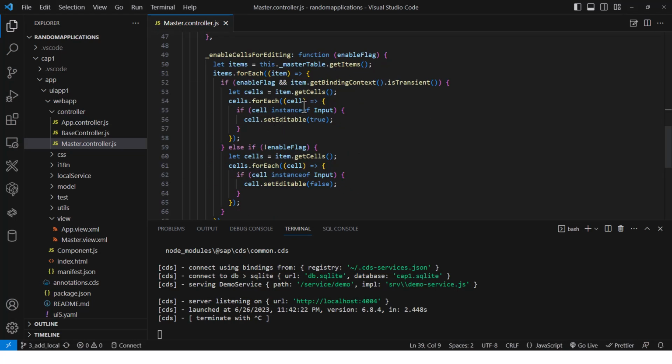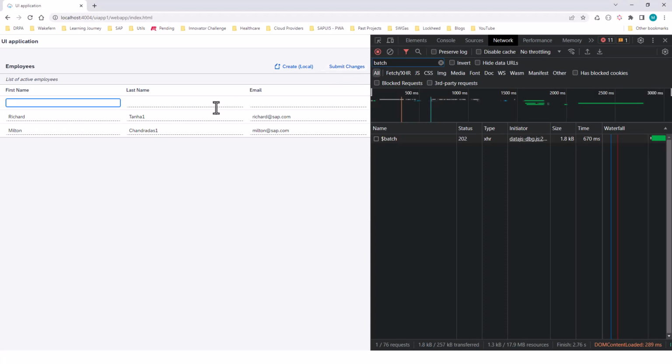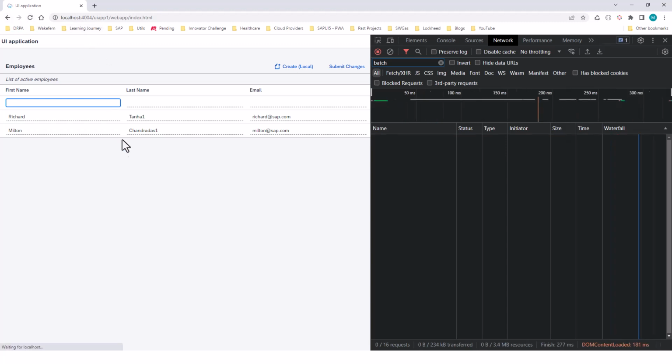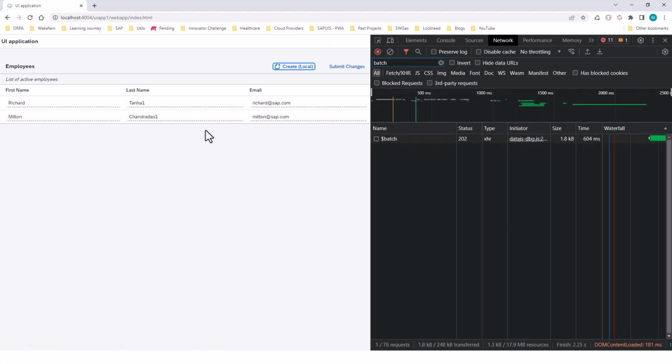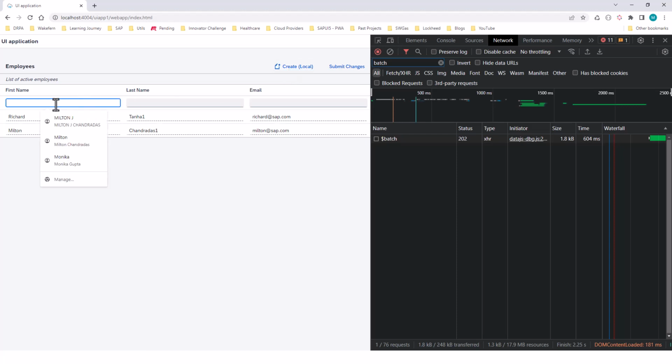Here I check if it is transient, and if it is, then I set editable to true. Also, once we hit submit changes, we want to disable editing for all of these rows. Now let me go ahead and refresh and see what happens now that we have the UI part ready as well. Now when I create local, the new row is editable. So here I can say Todd.